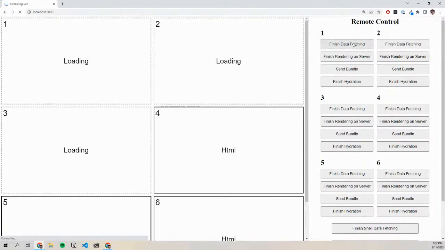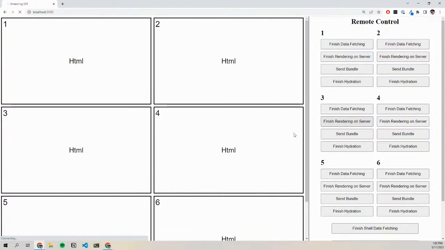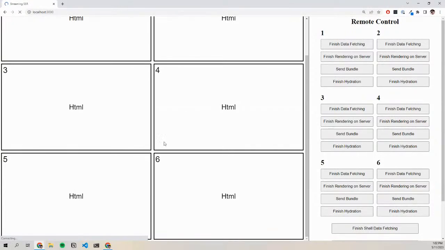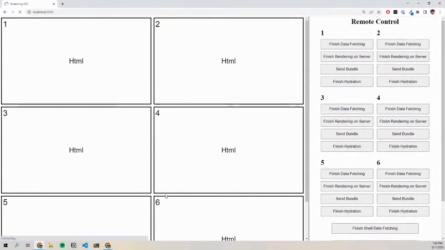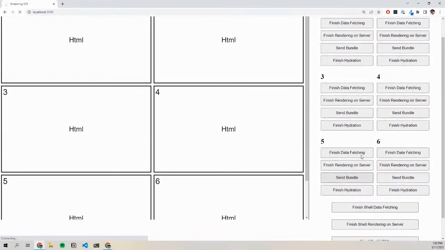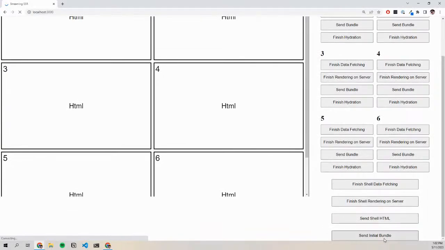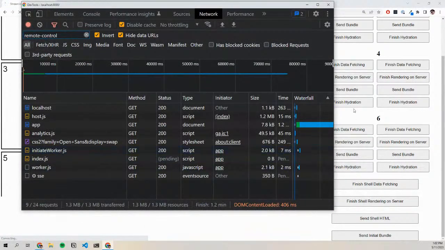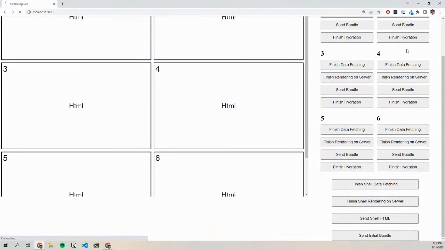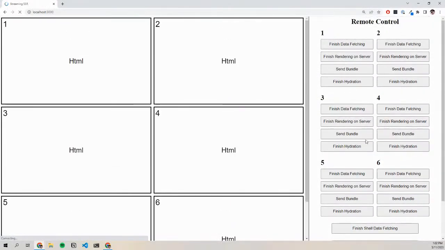See? Pretty cool, right? Okay, so now we have the HTML for the whole application, but of course, before it can actually become interactive, it needs to hydrate. In order to hydrate, we need to do three things. First, we need to send the initial bundle, because it's the initial bundle that contains the React code. And it's also the initial bundle that is going to trigger the lazy loading for each of these component bundles. Then we have to receive these component bundles, and then we need to hydrate.